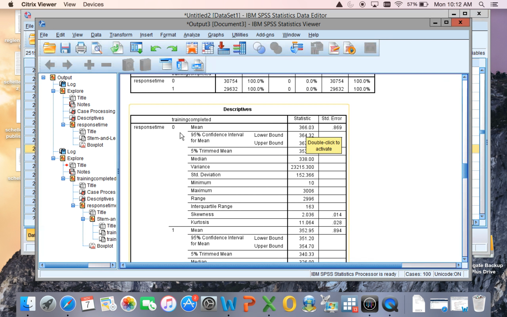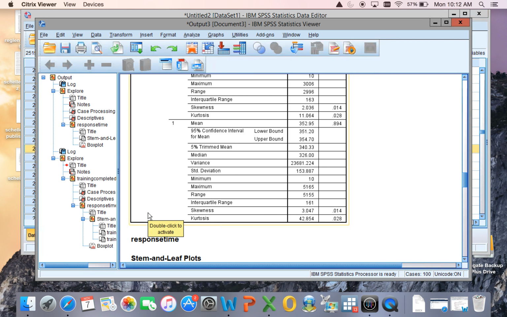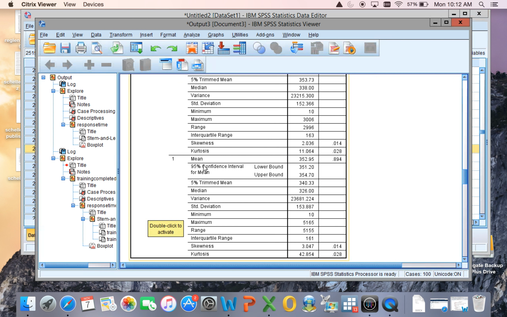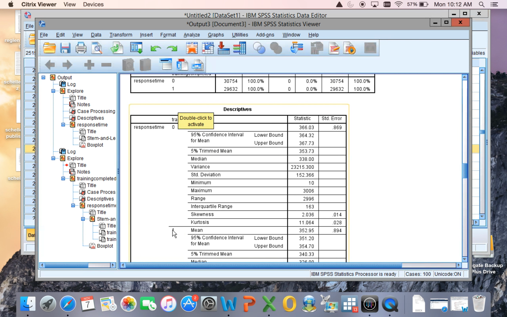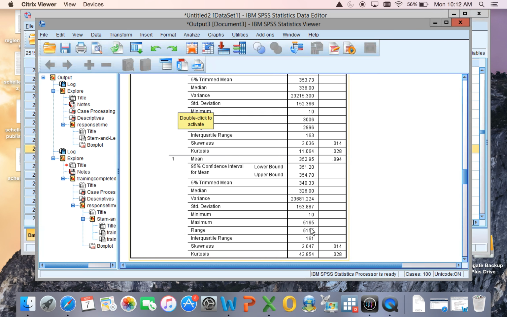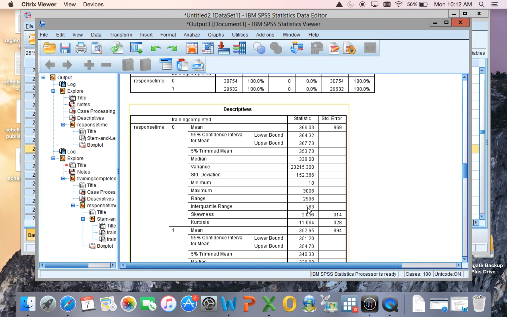For trained units, for the 29,632 observations or emergencies where the units responding had been trained, the average response time was 352.95 seconds. Their training completed variable is a 1, meaning yes, they had undergone the training. And for those observations, the average response time or mean response time was 352.95 seconds with a median of 326 seconds and a standard deviation of 153.887.